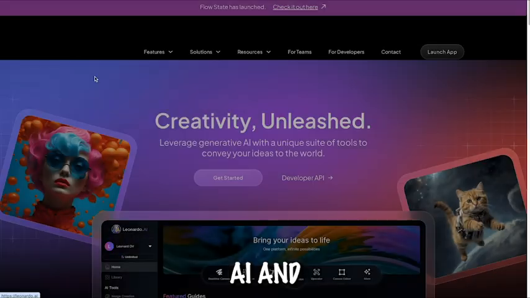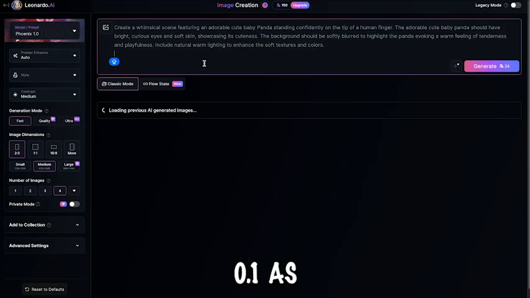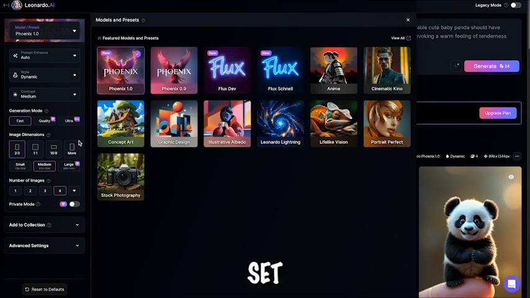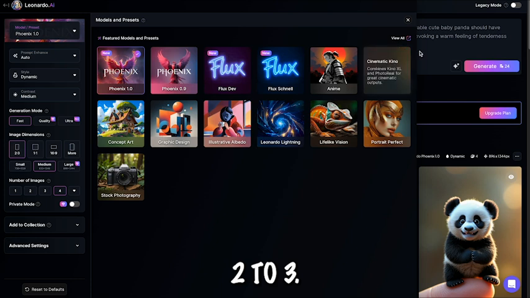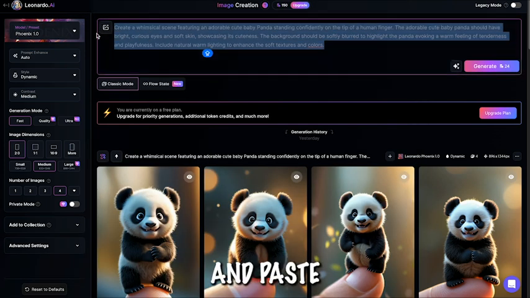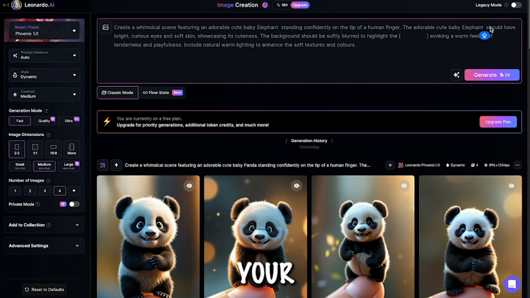Now go to Leonardo AI and click on Image Generation. Select Phoenix 0.1 as the model. Set the style to dynamic and image dimension 2 to 3. Copy the template prompt and paste it into the prompt box. Make sure to replace the placeholder with an animal of your choice.